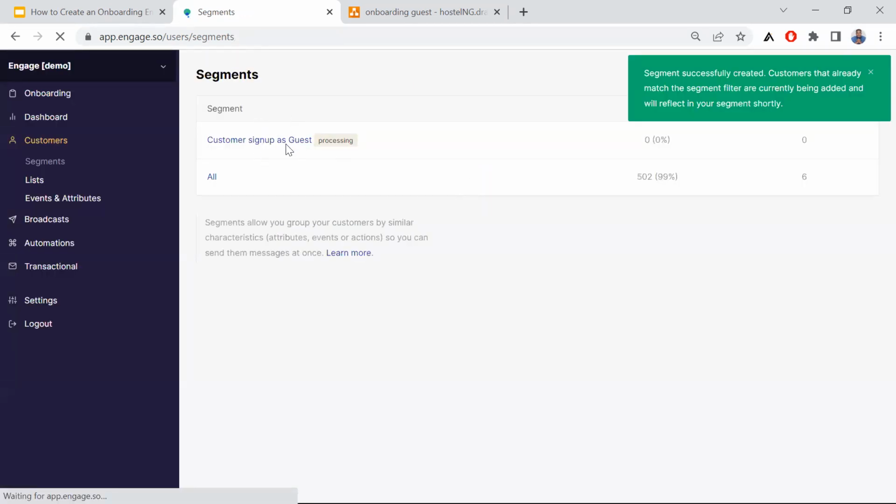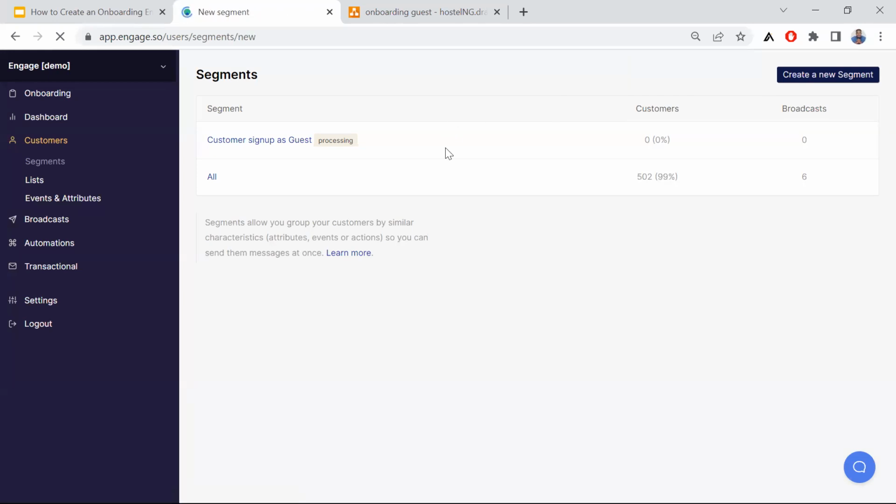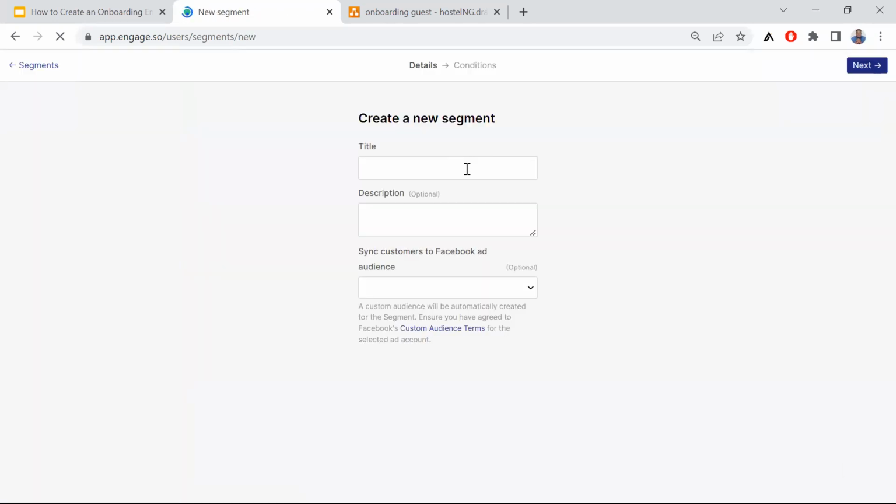So we've created our first segment. Let's create the second segment, for the guests who have reserved a room. We'll call this reserved room. This segment includes customers who have reserved a room.